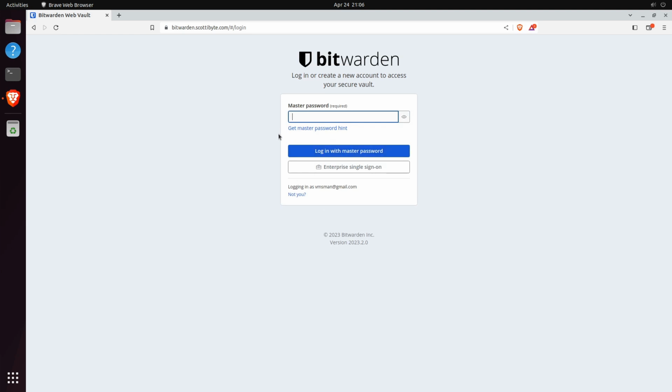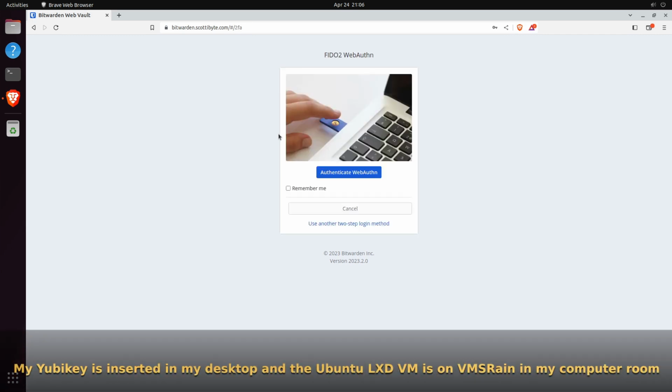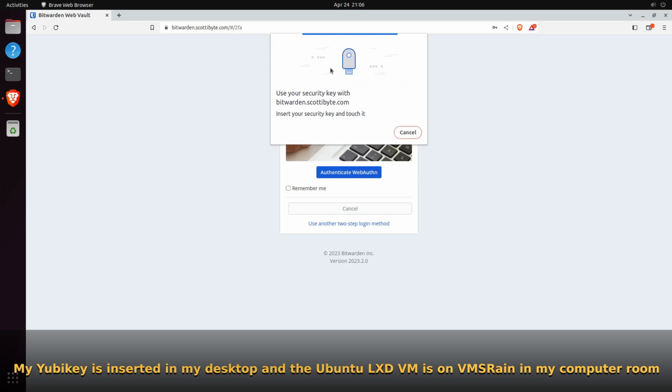Then I'll enter my email address for my Bitwarden. I click on continue and I type in my master password. When I hit enter, it brings up this FIDO WebAuthn screen, and it's sitting there scanning and saying, insert your security key and touch it. The only problem with this is the security key is inserted in the system, but the system is not accessible right now, or the security key is not accessible because it is running remotely.